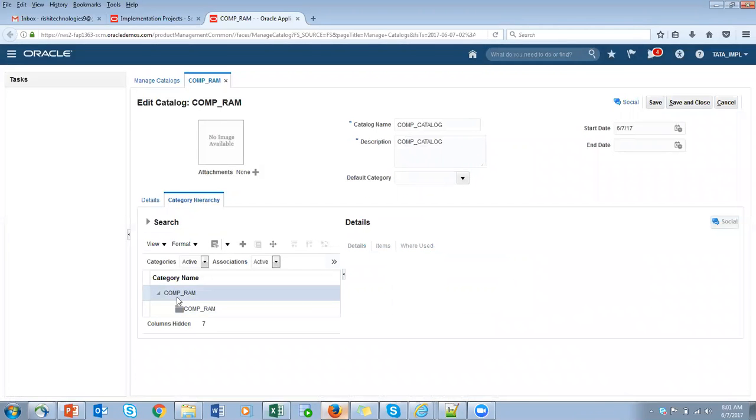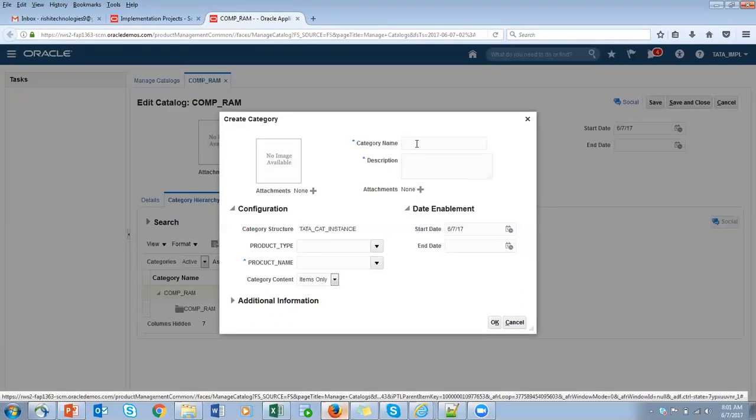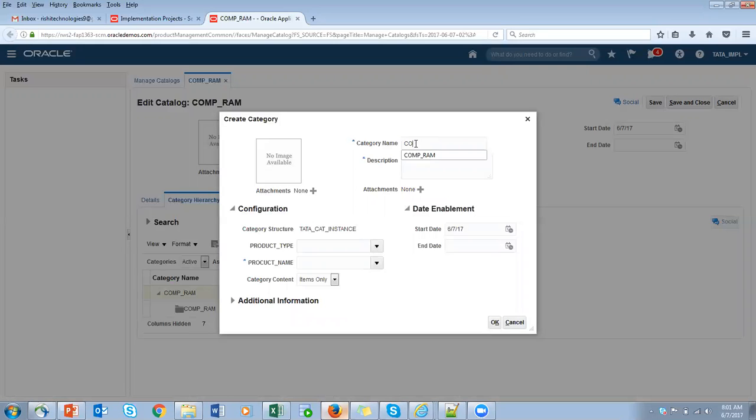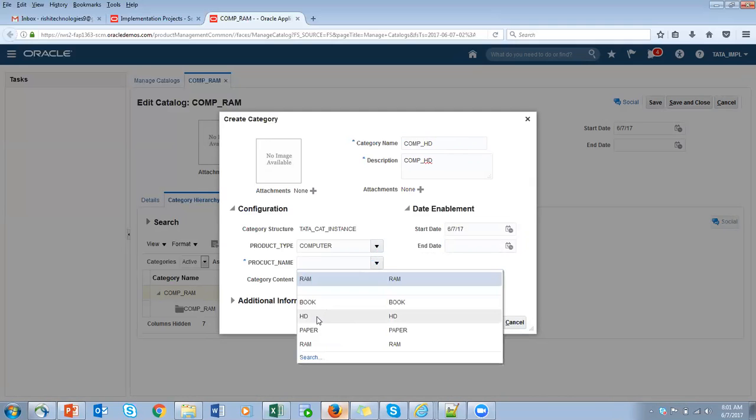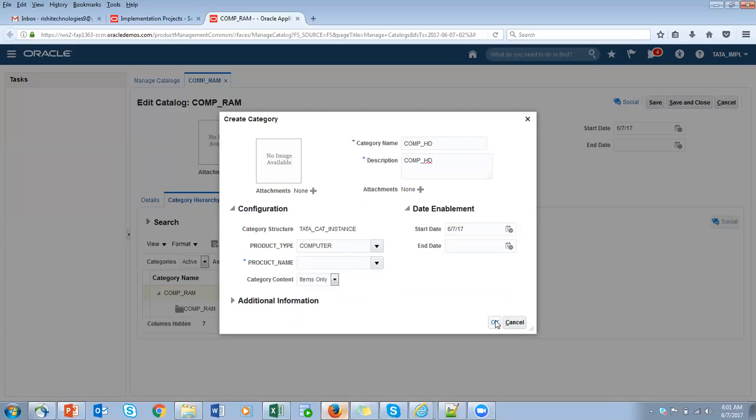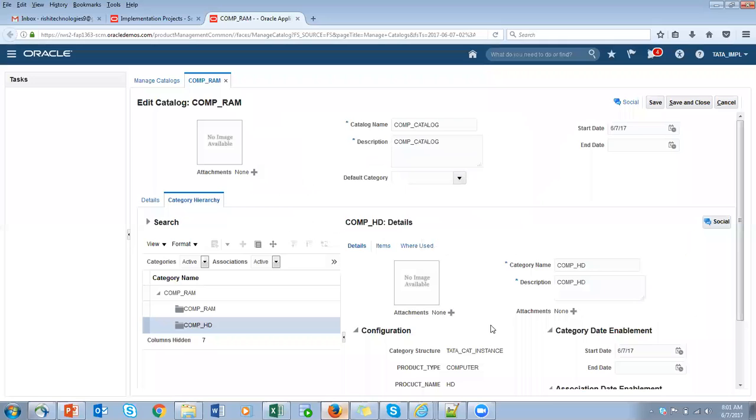Select your catalog and create new. So next, computer underscore hard disk. This is just a user friendly name. You can give any name. Computer and hard disk. Okay. So I created two categories under this catalog.